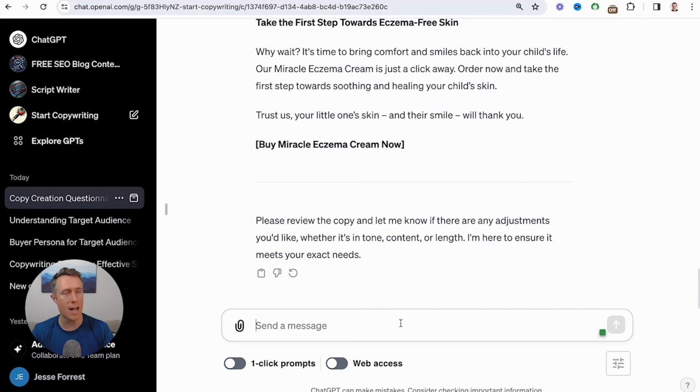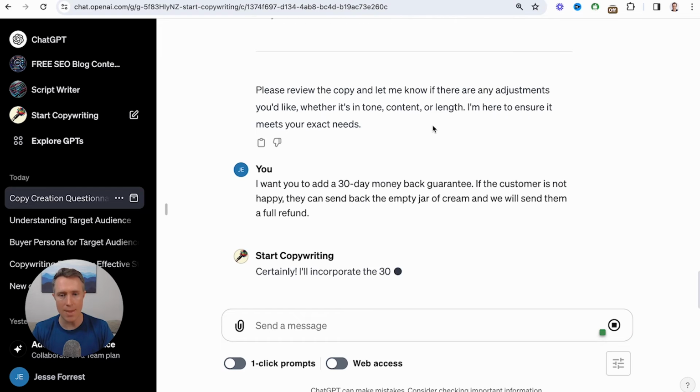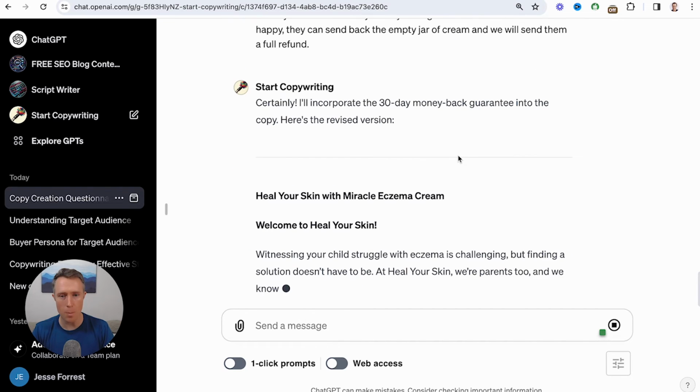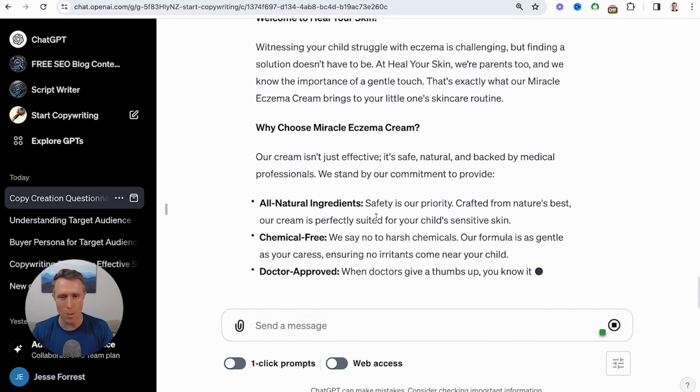Okay, so maybe we decide actually we need a money back guarantee. I want you to add a 30-day money back guarantee. If the customer is not happy, they can send back the empty jar of cream, and we will send them a full refund. Let's see if it'll add that to the copy. So it's rewritten the copy again, and now it's adding the money back guarantee. So I'm sure that will be in there somewhere.